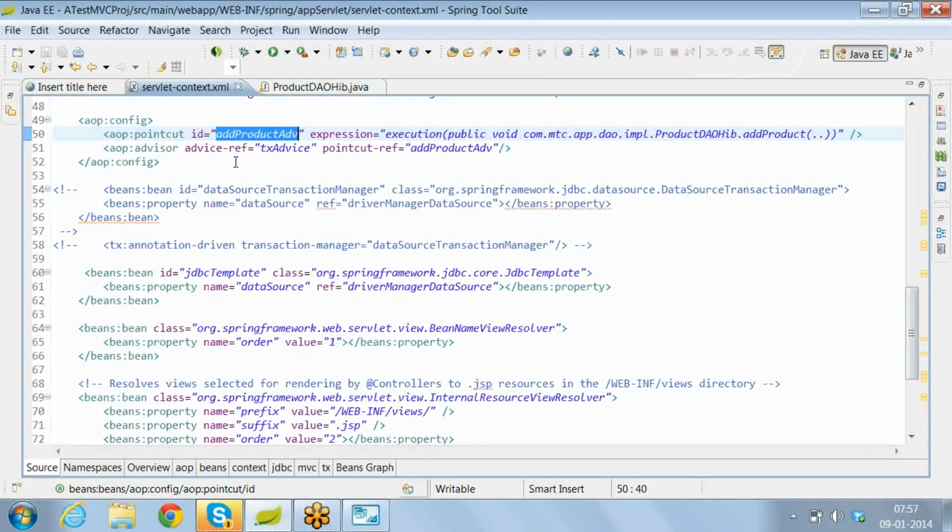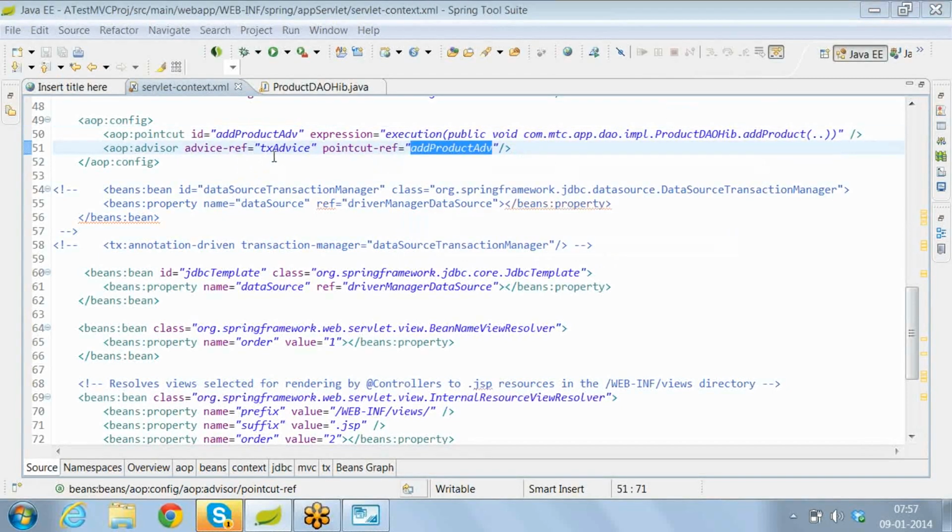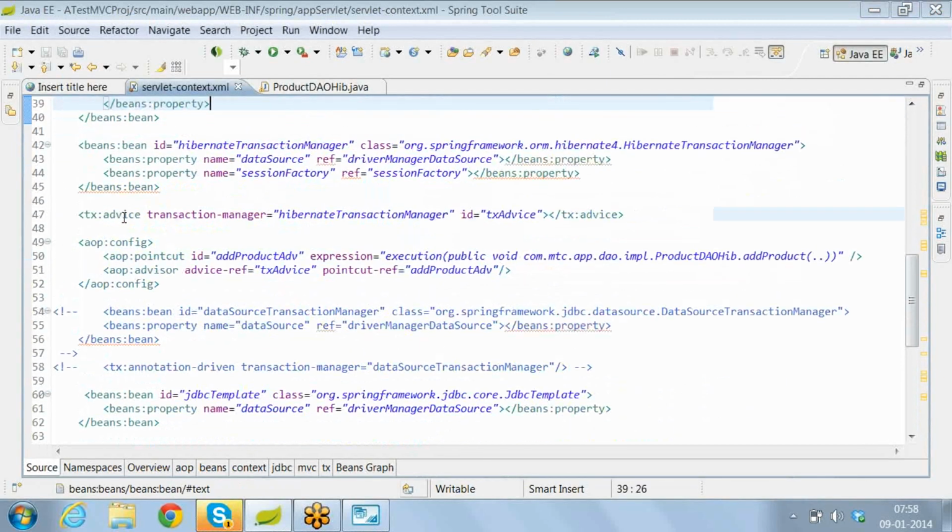And you see here, we got the advice code, TX advice, on top, the transaction advice. We want this advice to be applied to the method whose pointcut reference is add pointcut ADV.